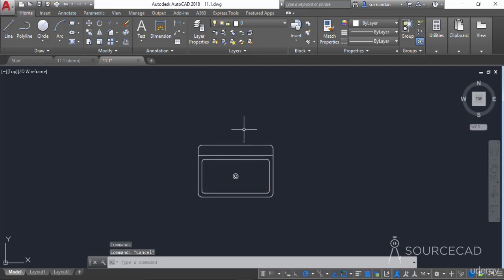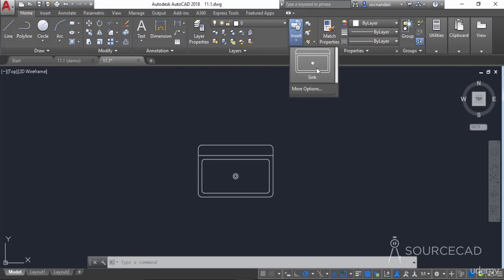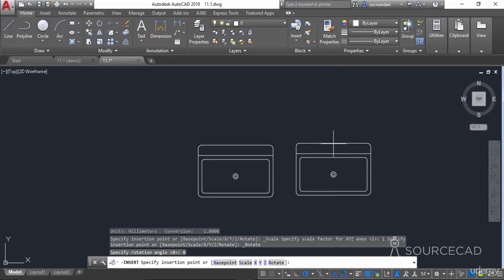Also, when you go to this block panel, you'll see this small arrow right under this insert option. When you click on it, you'll see a replica of the block. Here we have the sink block, and it is now added to our current drawing 11.1.dwg file. This is simply a copy or a reference of the original block. So if you want to insert it, simply click on it and insert it.